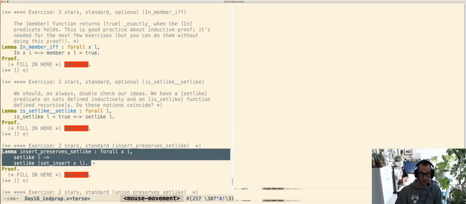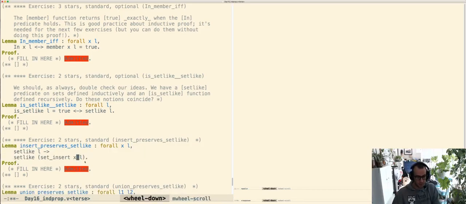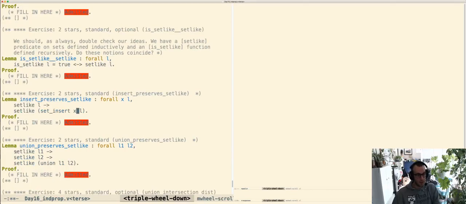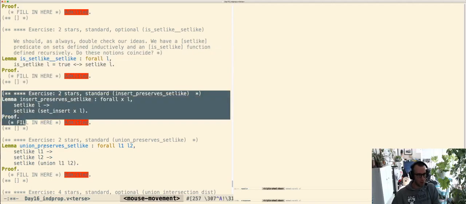We might say, for example, this is a common kind of proof, that if a list is set like and we call set insert on it, then it's still set like. If we have two things that are set like and we take their union, that'll also be set like. Right? This preservation property is how we can become confident that our definitions are doing the right thing with sets. Okay, so these I think are all not so bad. This one is optional. These two are not.